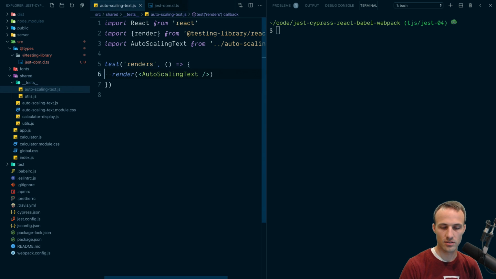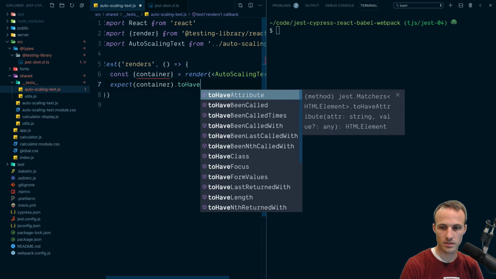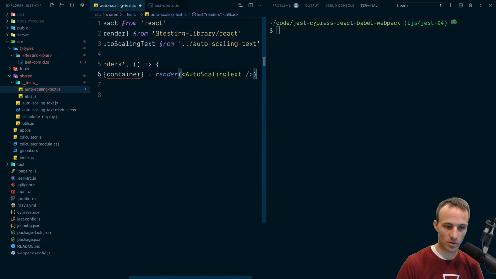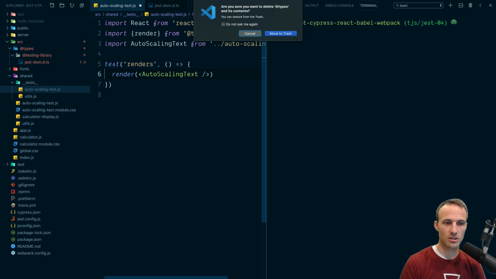And now let's get our container again. Expect container to have text content. Boom, there it is. Nice. So you just put your types in there, and you don't even have to import it everywhere. You can import it in your single setup file, and magic ensues, and it's great. So anyway, that's a fun little fact. Put the types in there.